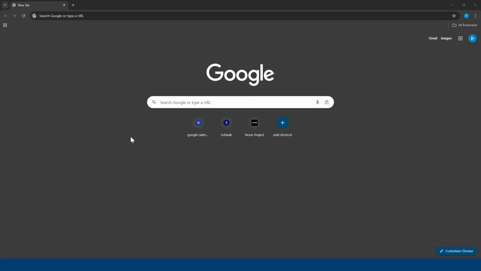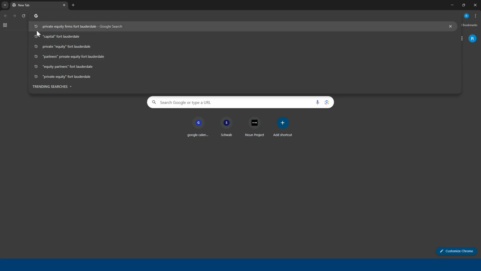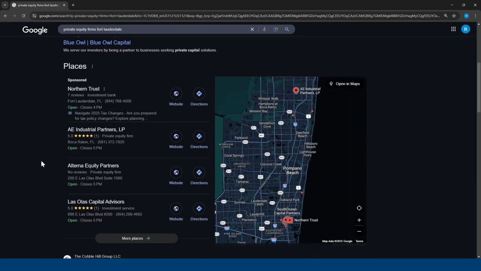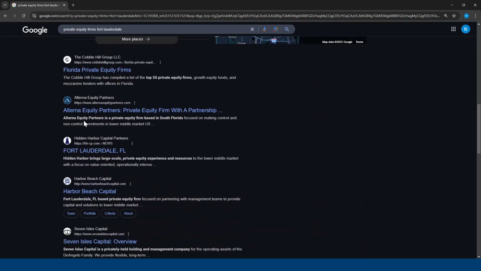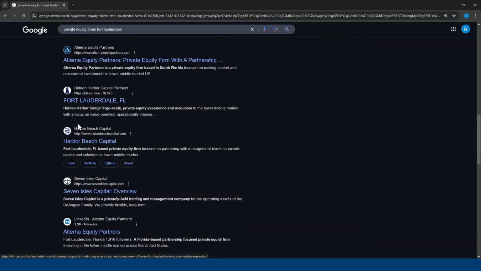For our search, we're going to look for private equity firms in Fort Lauderdale. So let's get started. Our first search is going to be quite simple. Let's look up private equity firms Fort Lauderdale. And as we can see, there are some results here. We have Alterna Equity Partners, Hidden Harbor Capital Partners, Harbor Beach Capital, and Seven Isles Capital. So we can write down these names on our list.